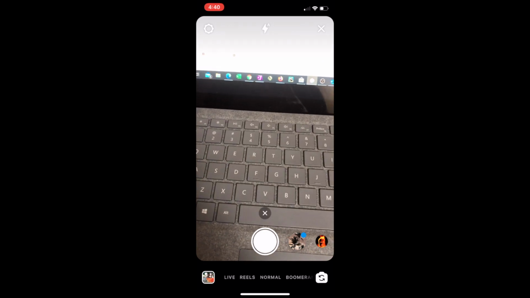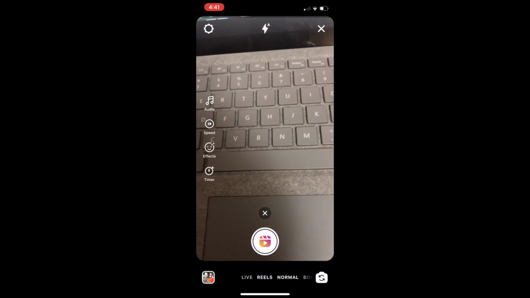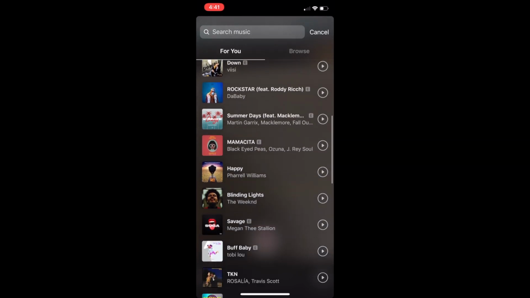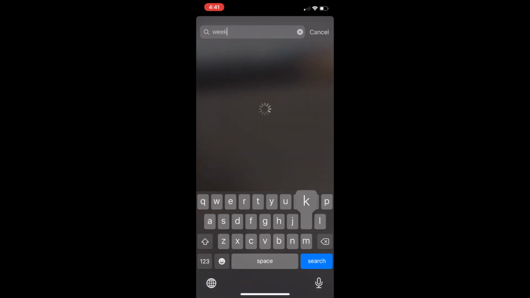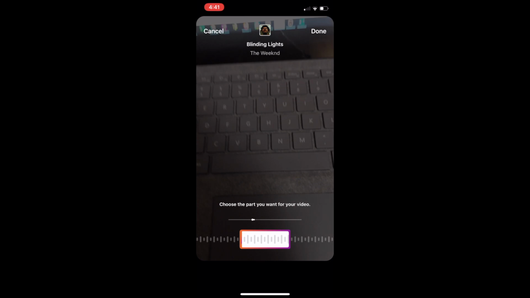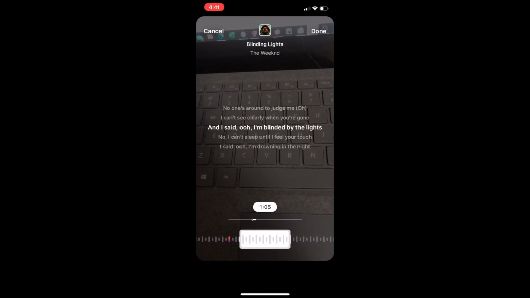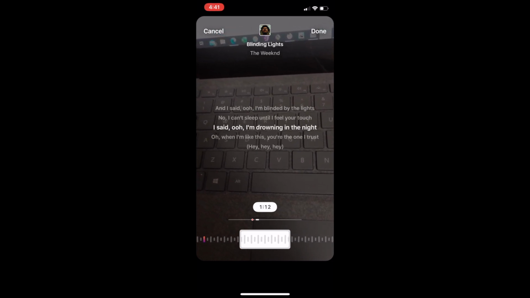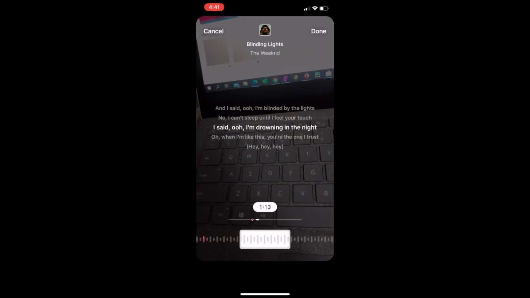And then at the very bottom, you want to scroll to Reels. Once you're in there, click on the audio icon. And then you can look at all the songs that are listed there by all the popular artists. If you want, you could also search for a particular artist and then pick a song by them. Now you can choose where in the song you want your video to start. It even gives you a look at the lyrics of the song so you know exactly where in the song your video is going to start. And once you're satisfied, you can hit done.